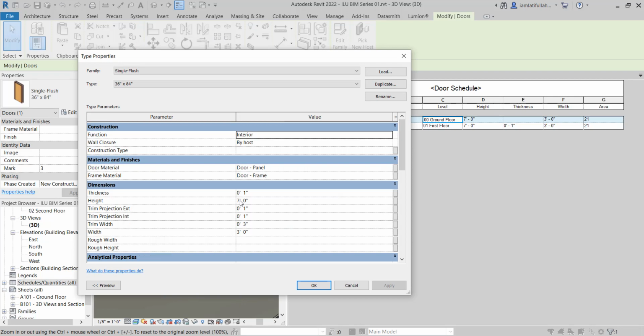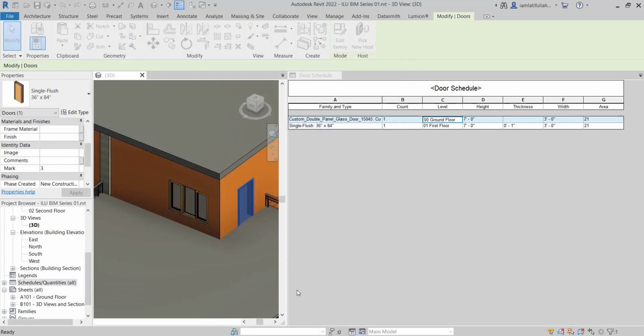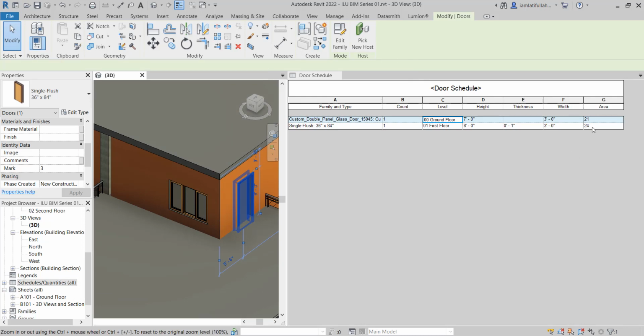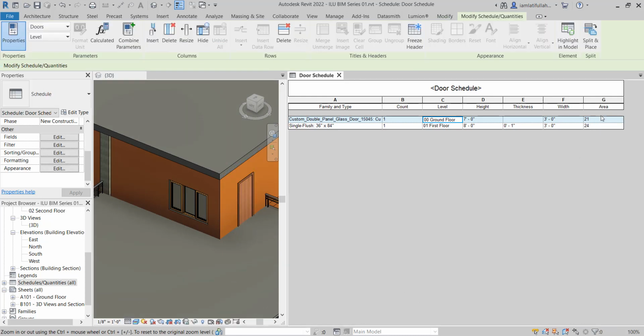So its height is 7 feet. I would make it 8 feet, right? Click on OK, and once I click on it, you can see that its area is updated here. 24 SFT is updated. What is it? 3 cross 8 is 24 and same 3 cross 7 is 21. So that's how we added another calculated parameter.